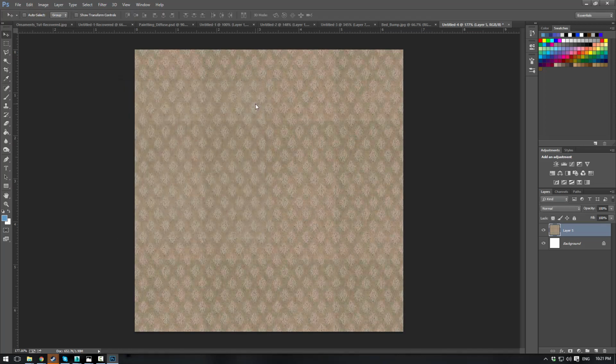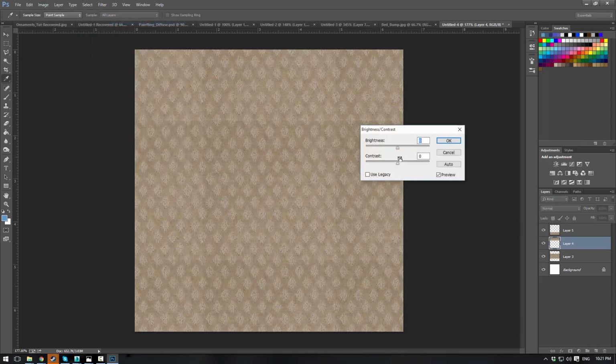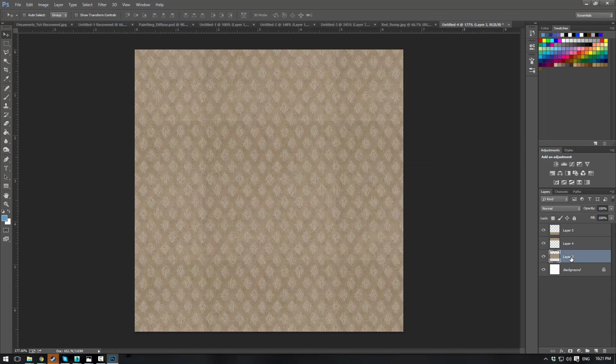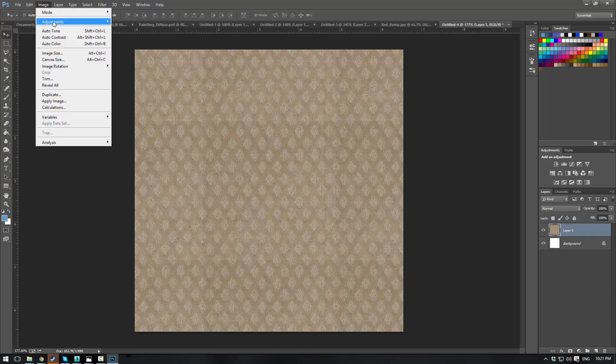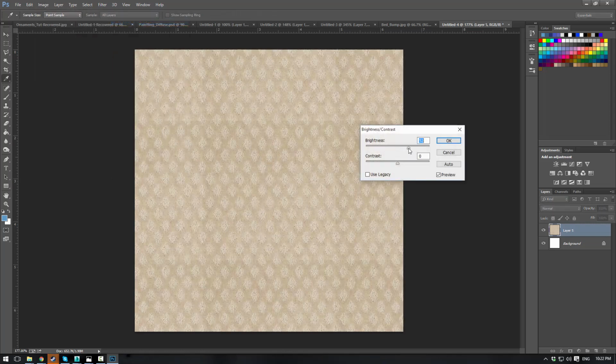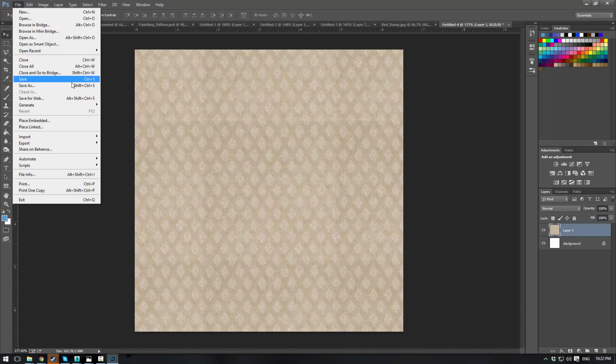No, don't do that. All right, let's think this through. First, I want to brighten it up, so we can do that easily. Actually, let's merge all of these layers, and then we'll brighten it up. Merge layers, image adjustments, brightness contrast. Let's brighten it up a little bit. Okay, that's pretty good. So we'll save that file, save as.